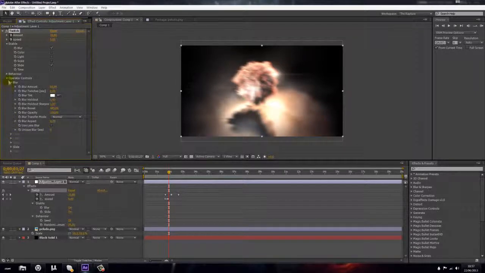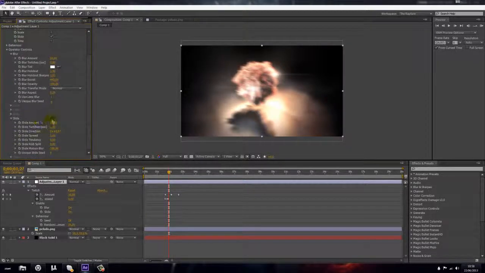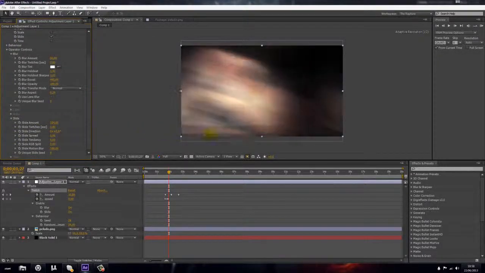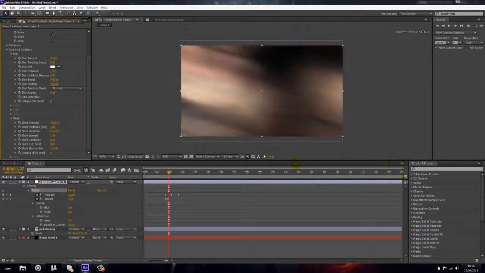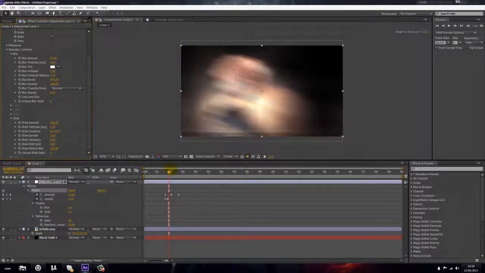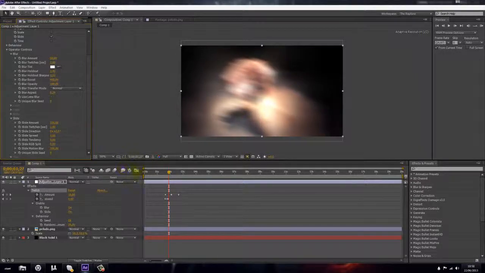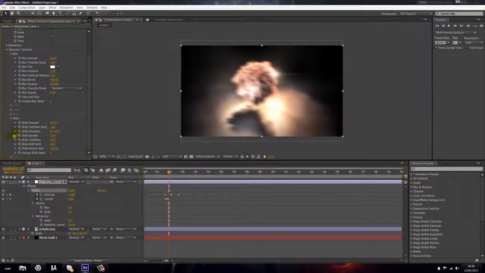Don't really have to remember that. So I did enable slide as well. So we just go to slide over here, and we can change the amount of slide. As we can see, too much is not recommended. You can see it's kind of cool. As you can see, you can also animate that.